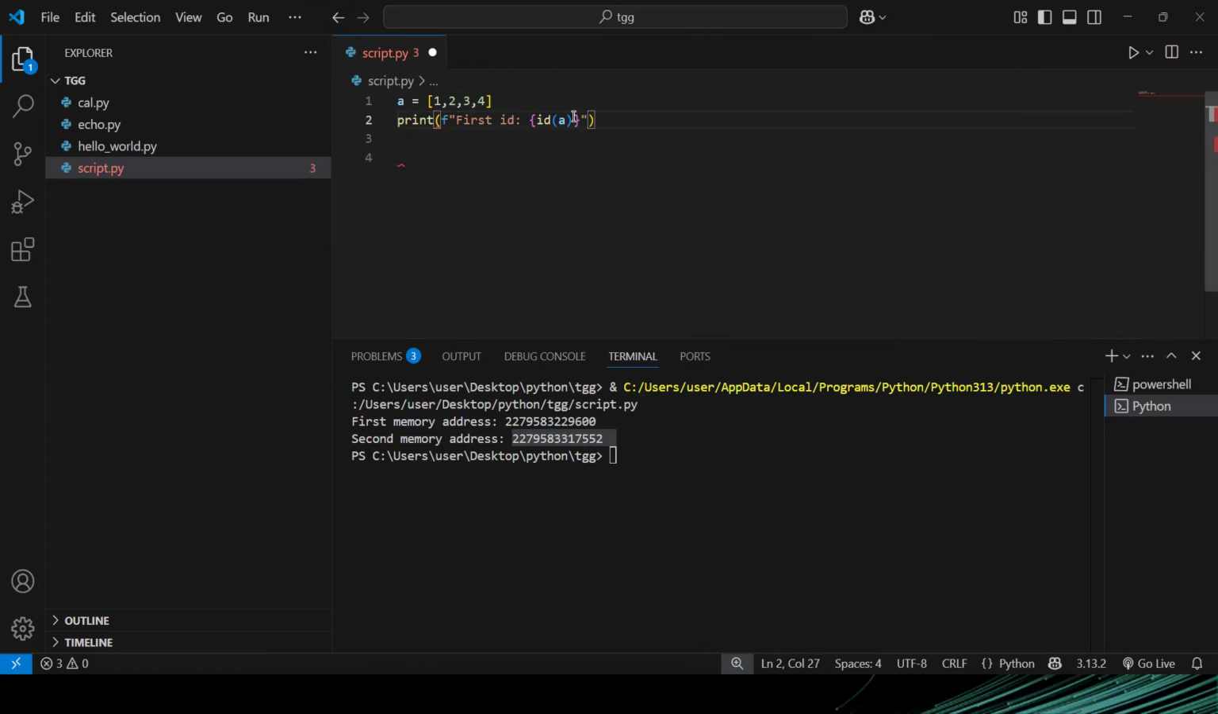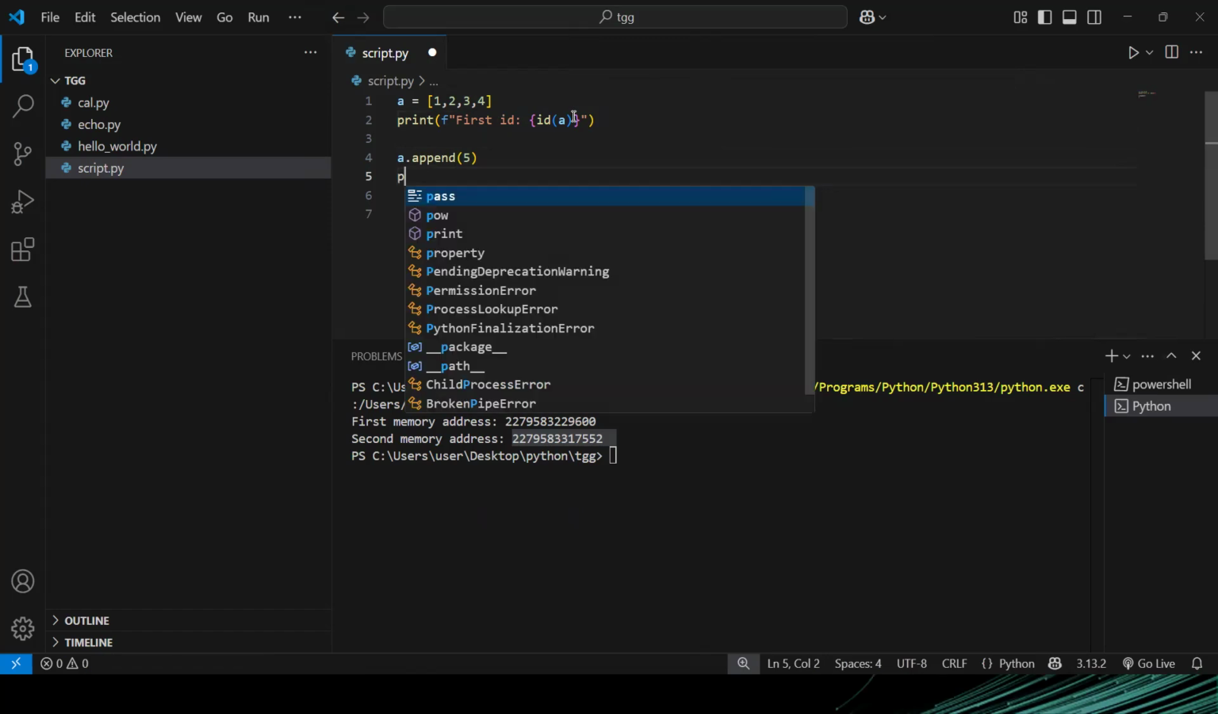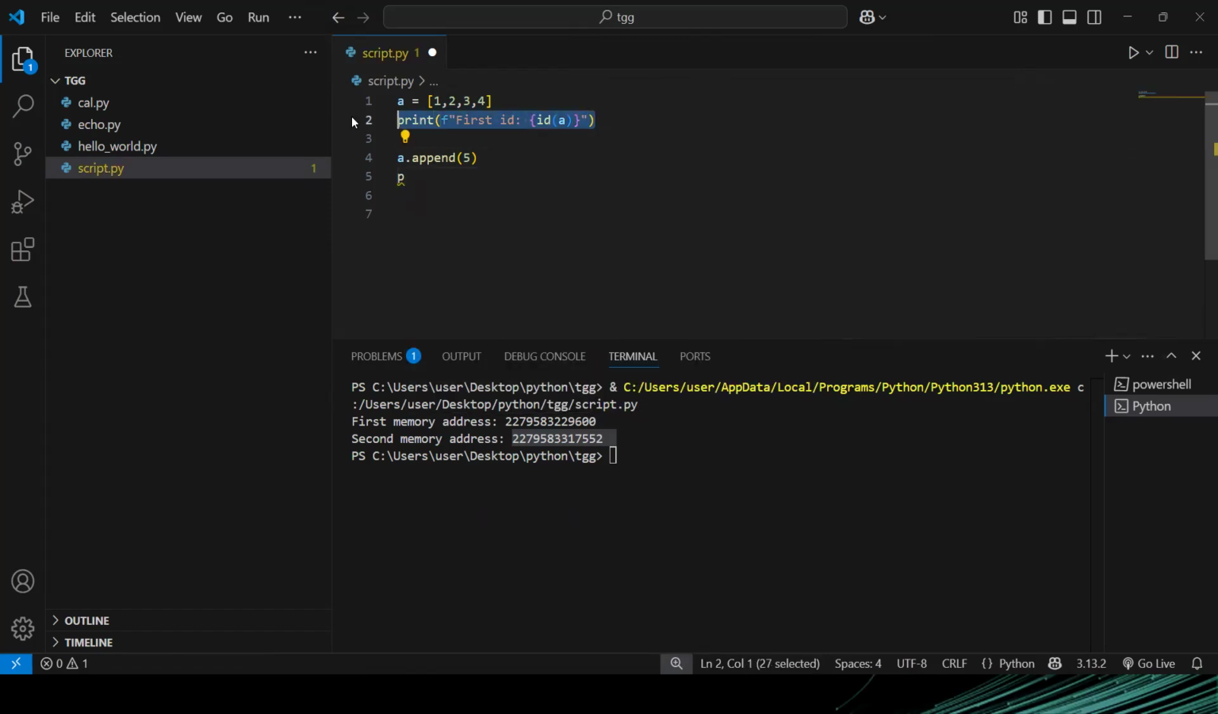First ID is this. And then I will now say a.append. I want to append 5 to it. That means I'm modifying it. So I will now come again and now print second ID. We are going to see that both the first ID and the second ID are going to be the same. Python did not create any new object. It was modifying the original object it has in memory.